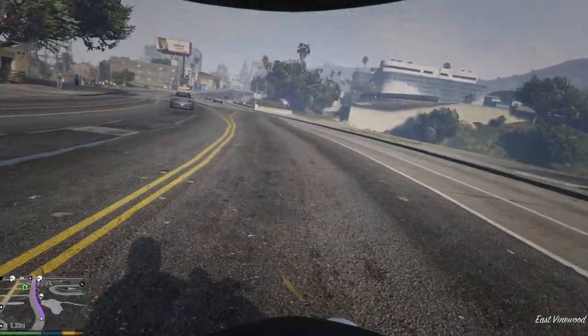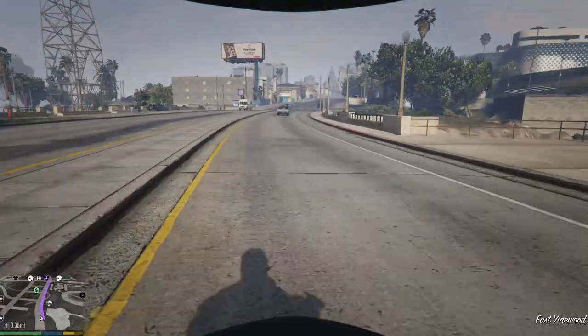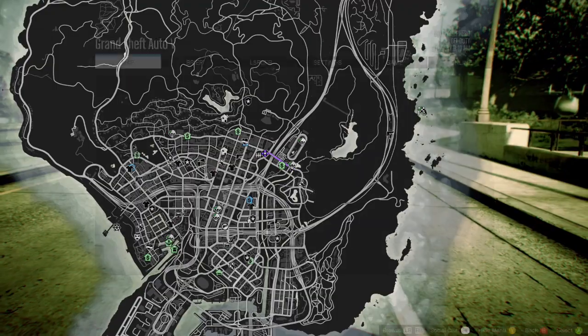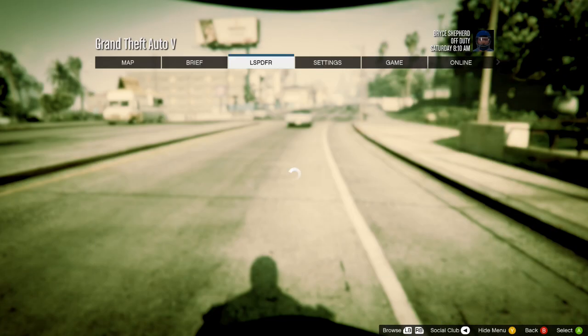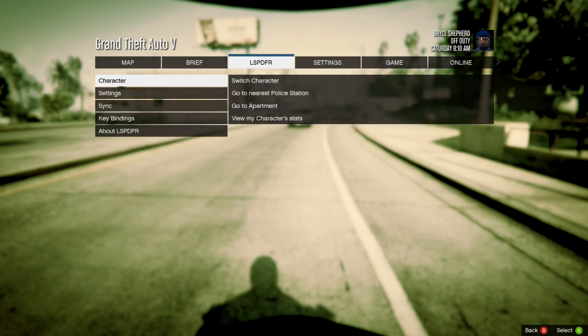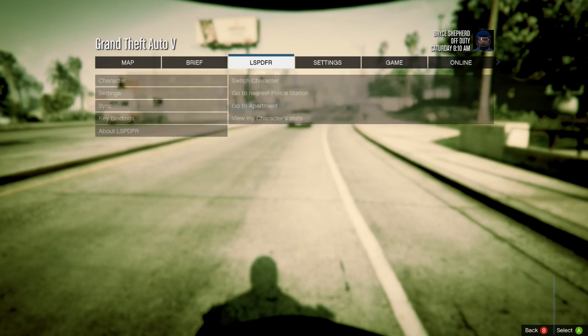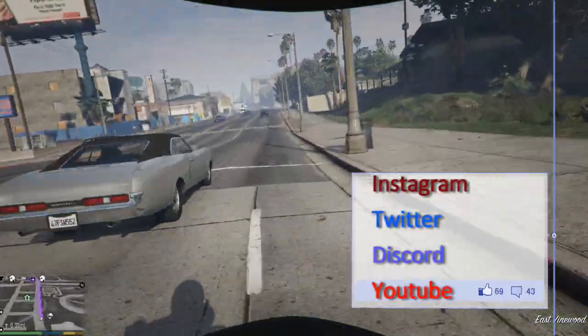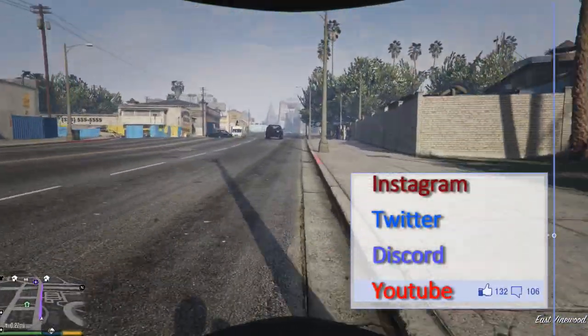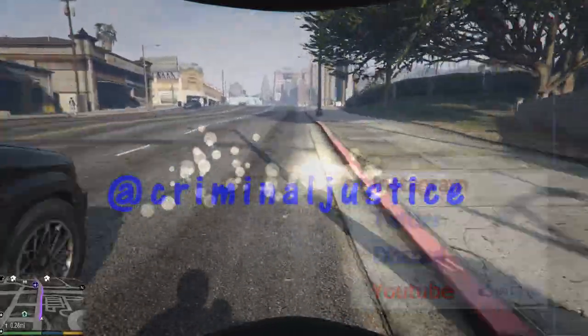We are going to drive to the nearest police station, or there's another way you can do it. You can go to your start menu, go over to LSPDFR, and go to character. Click it again and go to the nearest police station. Click on that. I am going to ride to the nearest police station, which is just right up here, so not far. I got a Frankie boy here.